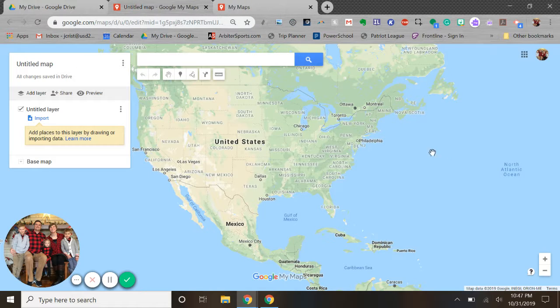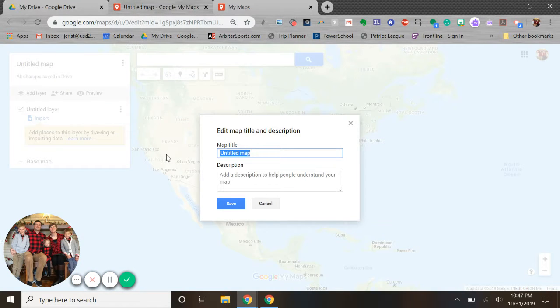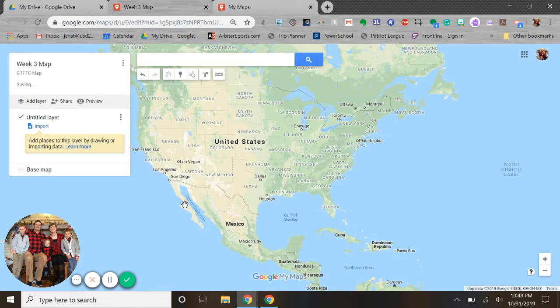So when you do create a new map, this is what you're going to see. The standard Google Maps looking window, but it doesn't exactly look like the Google Maps that we just looked at in lesson 1. So the first thing we want to do here is come in here, and like all Google products, as soon as we name it, it saves it. So we'll just call this our week 3 map. And then you can add a description here that helps people read. We'll say Google Tools for the Classroom map.